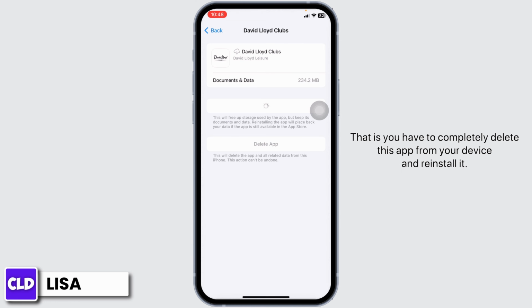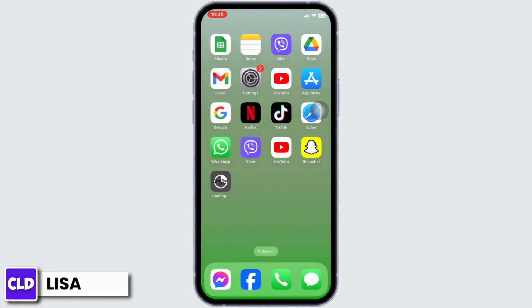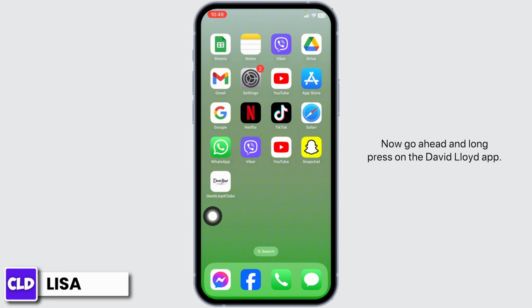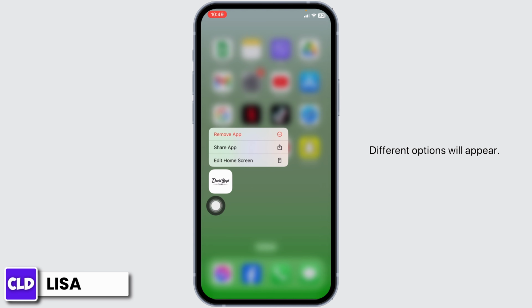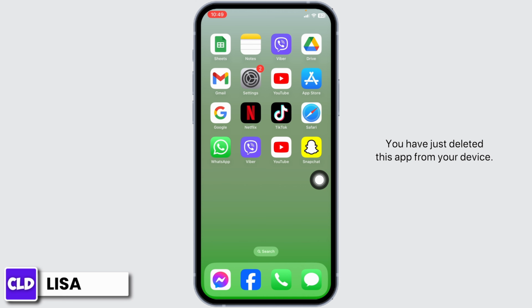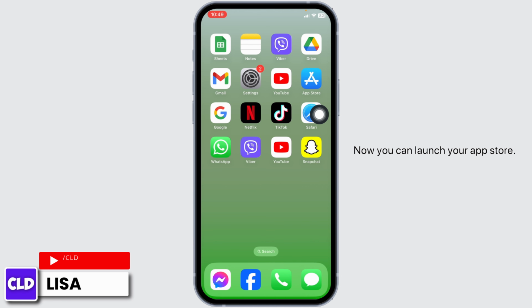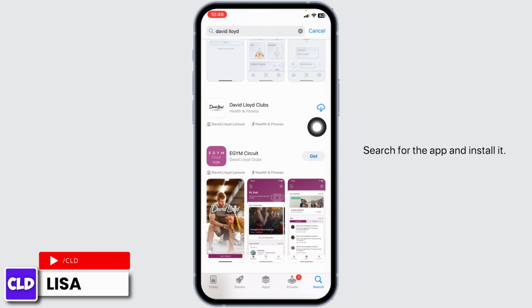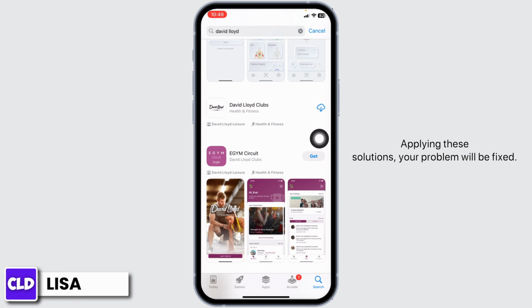That is, you have to completely delete this app from your device and reinstall it. So close this. Now go ahead and long press on the David Lloyd app. Different options will appear. Click on the option of Remove app. Click on Delete app. Click on Delete. You have just deleted this app from your device. Now you can launch your app store, search for the app and install it. Applying these solutions, your problem will be fixed.